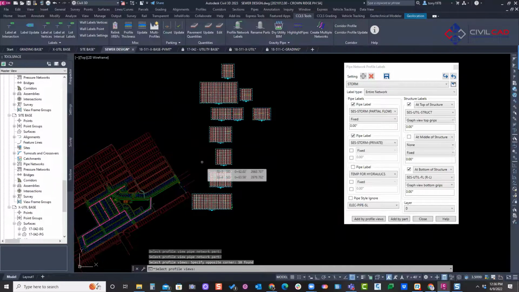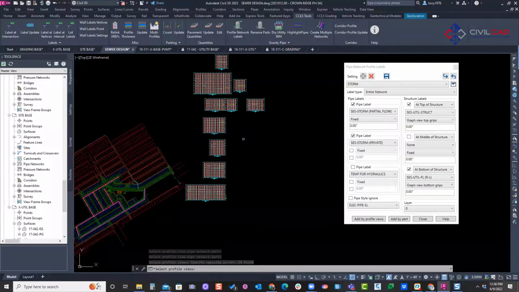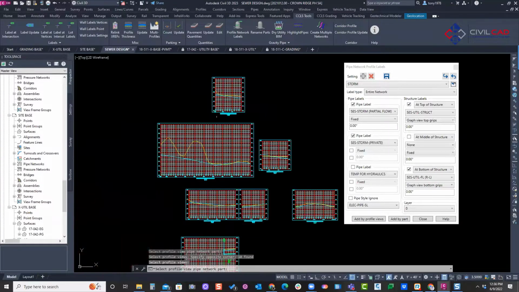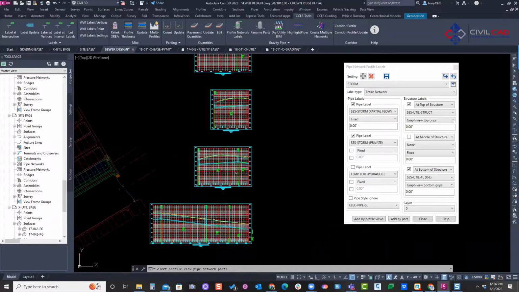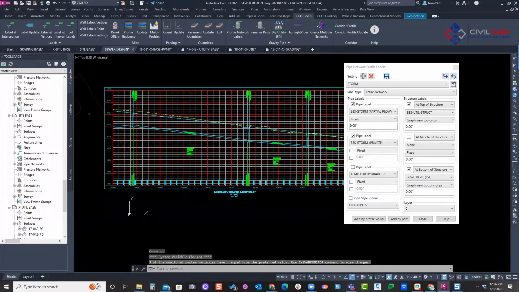Now here, if they were all in the same network, I can label all the profiles at one time. These up here are a different network, but here, notice here, it just labeled all these at one time.